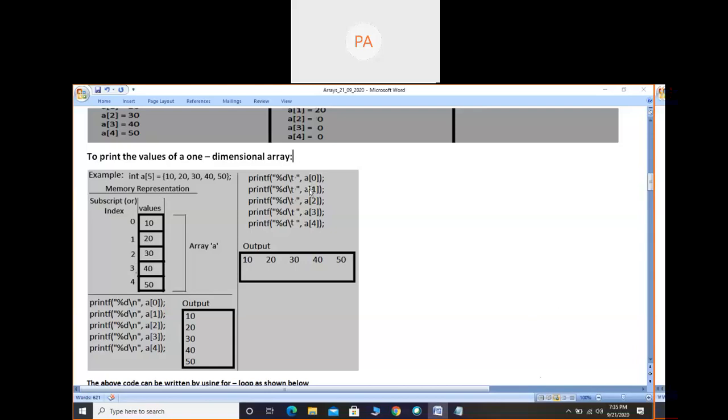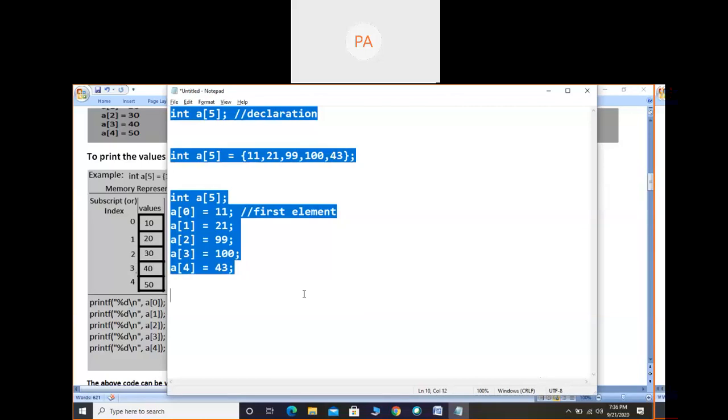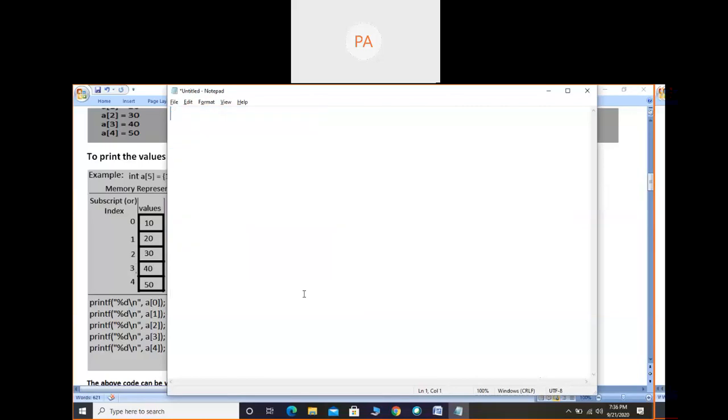Okay. So now, some things are not present in this Word document. I will explain in Notepad. You just observe. Okay. So printf, just wait for a minute, I will be writing. So %d backslash n a of 0. Okay. So this is the line which prints the first value, right?